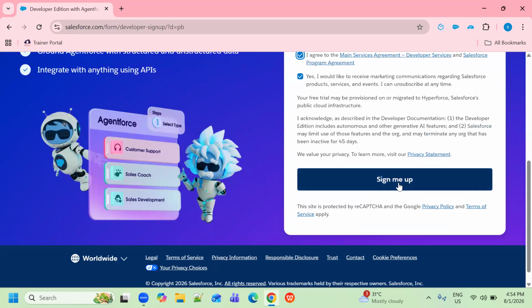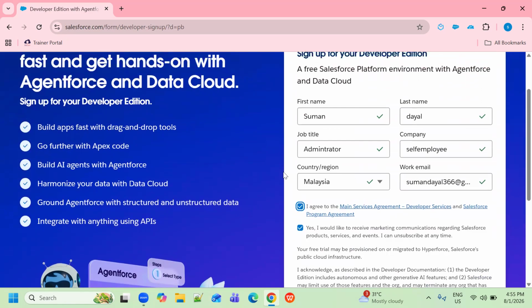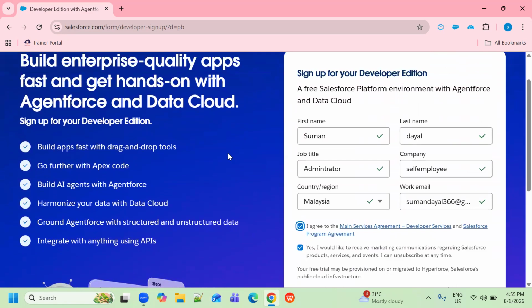As you click here, it will send you an email on your given Gmail ID. From there, you can set or reset the password of your Salesforce account. So after creating your account, how can you log in to Salesforce? Let me show you.